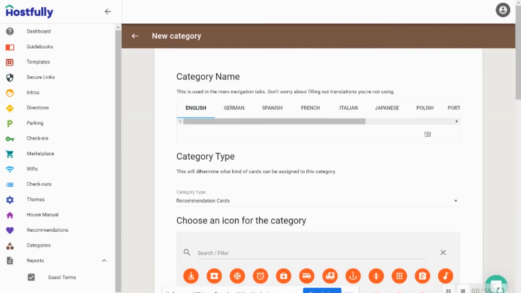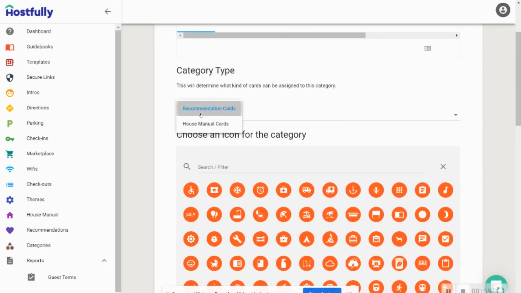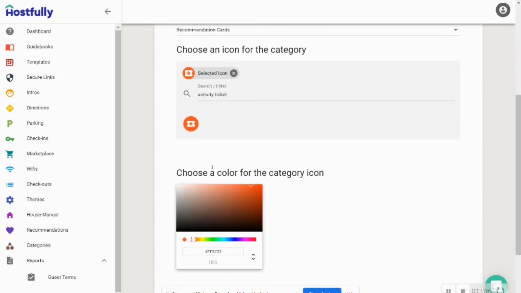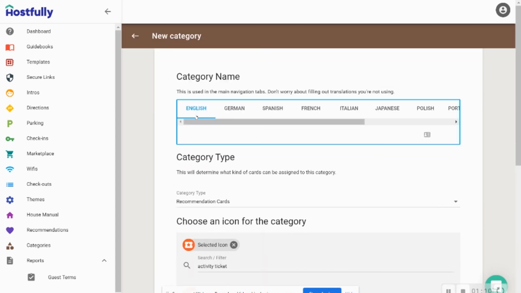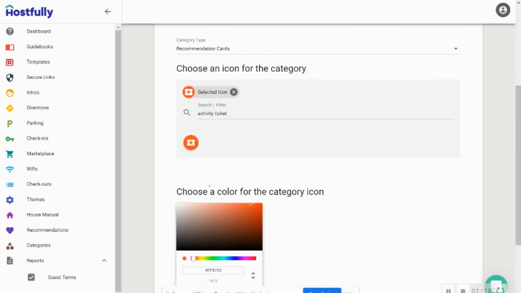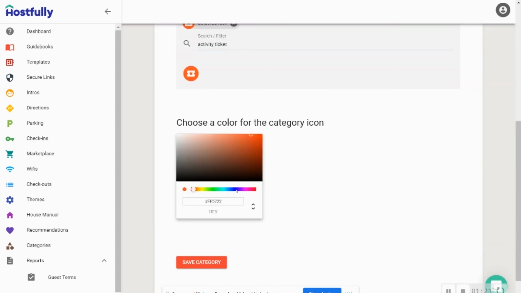So we want to choose our language. We want it to be recommendation card. You can pick the icon for your new category. You can pick the color. And up here is where you choose the name. So we will say Ski Hills, Ski Hill, and then create a new category. Change the color here for the icon.